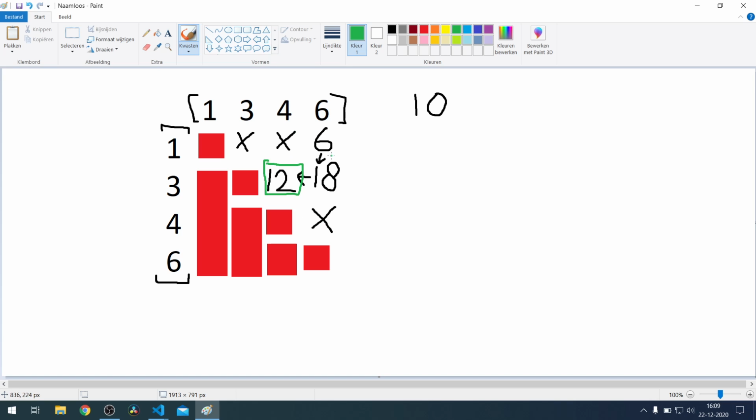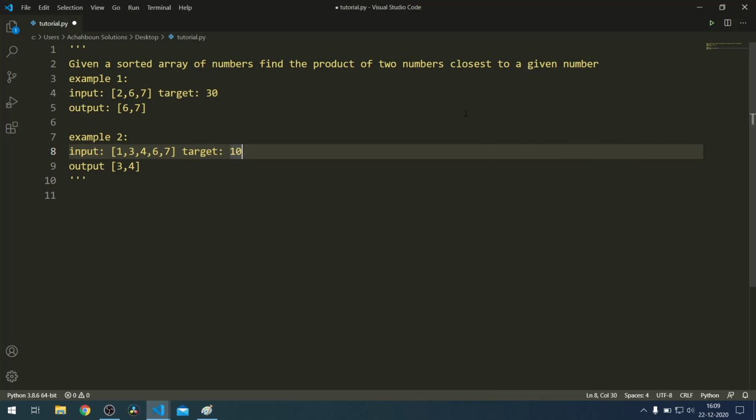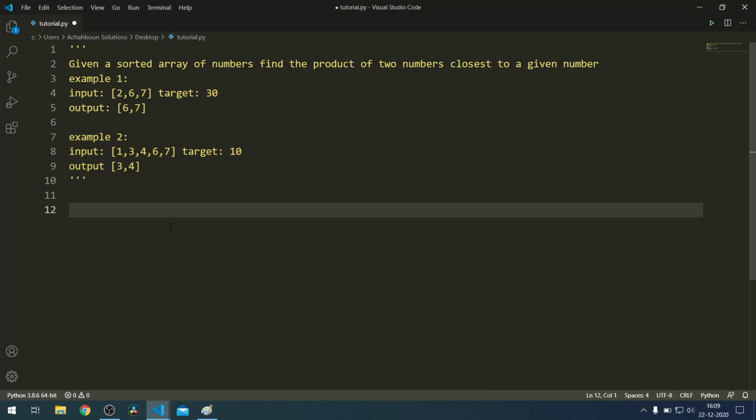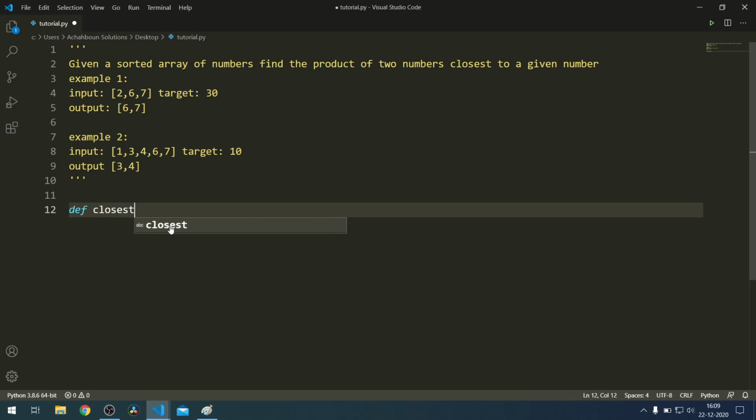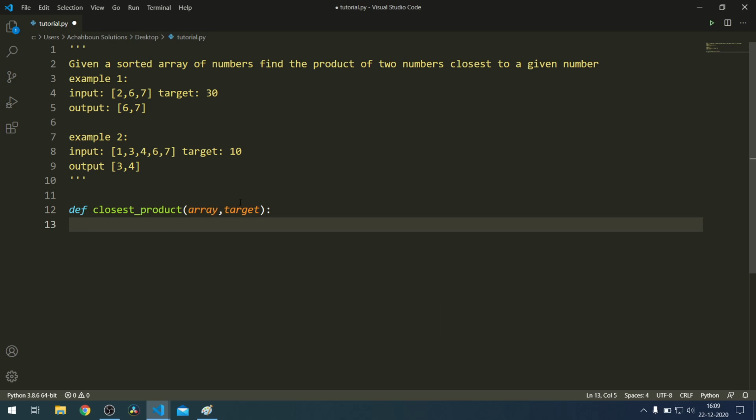So let's first write this out and then think about what the time complexity of this method would be. To implement this, I'm just going to create a function known as closest product, taking an array of numbers and the target value, and the array is sorted, so we can just write it down.